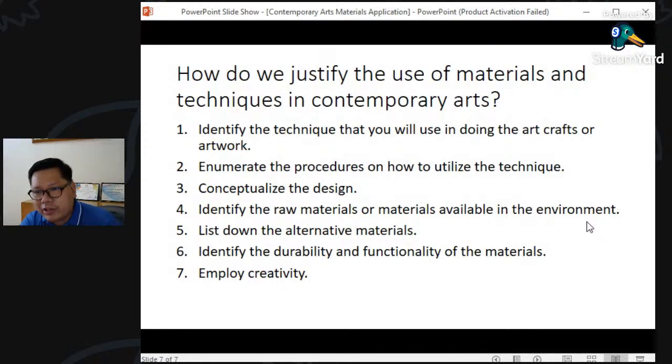That's why you have to list down the options or the alternative. If this particular raw material is expensive, you have to look for the alternative. But make sure that even if you look for an option or alternative, it also possesses quality, durability, and authenticity. Okay? Those are the requirements every time you scout or look for raw materials or alternative materials for your artworks. Make sure it possesses durability, good quality, and authenticity, okay?